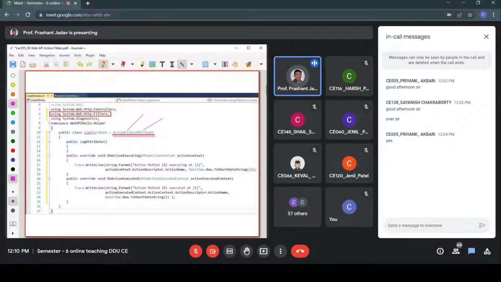And this is our own class. We call it a log attribute. That means we can use this our own class as an attribute on an action method, on a class, or even globally. We'll see how to do that. And there are two methods that we need to override. One is OnActionExecuting, and another is OnActionExecuted. So these are the two methods that we need to override.